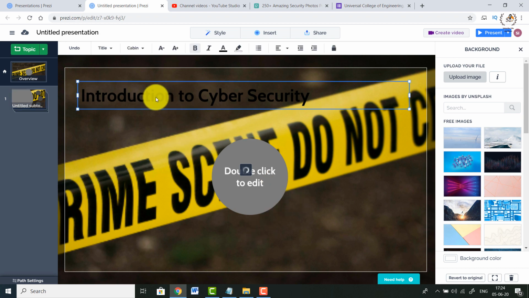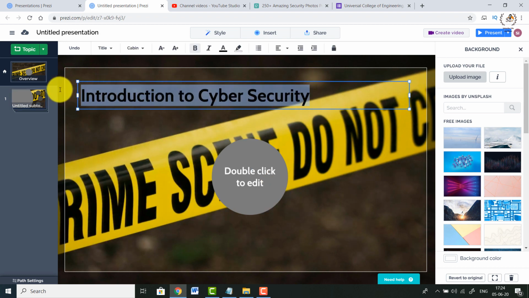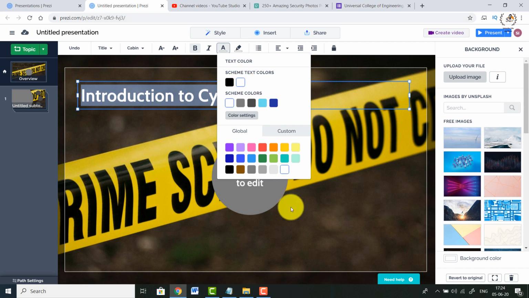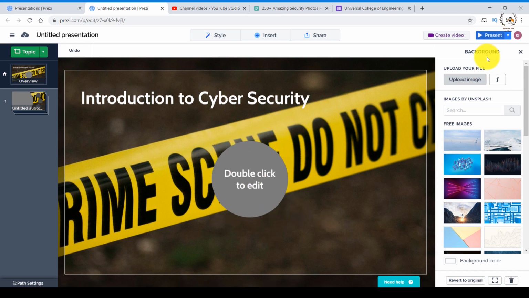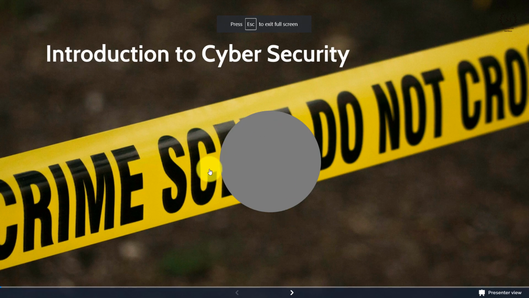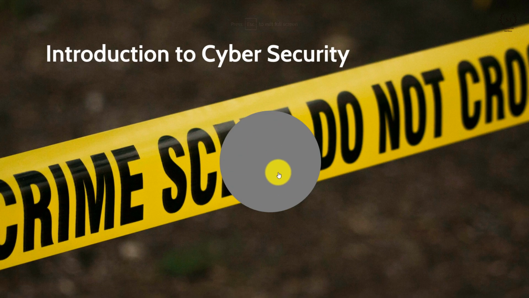We can see that the font is not clear. So first of all, let me change the color of the font. Select it, go to this color tab and click on any other color which will be visible on this background. Okay, so it's visible right now. But this particular thing looks ugly. Let me show you. It doesn't seem good, right? I want to get rid of this.